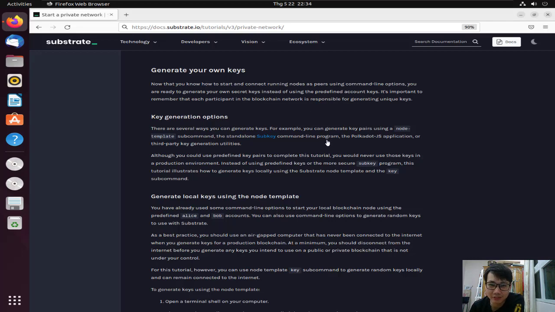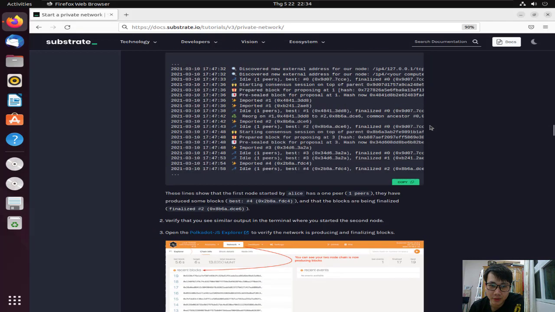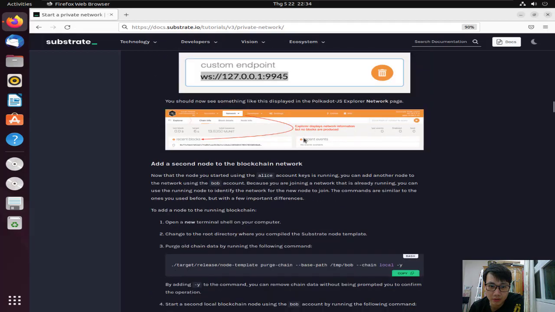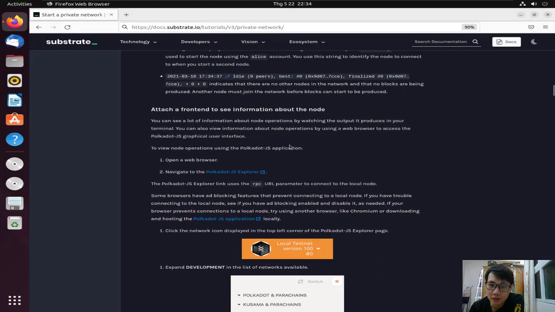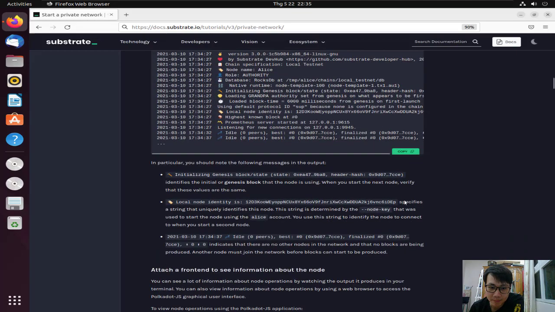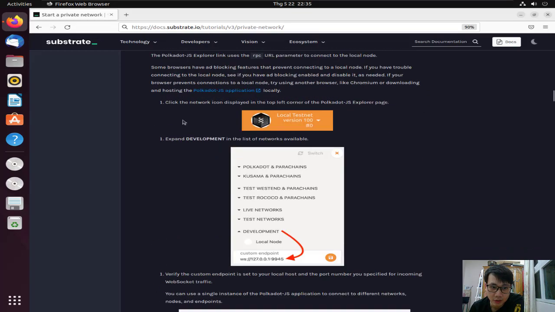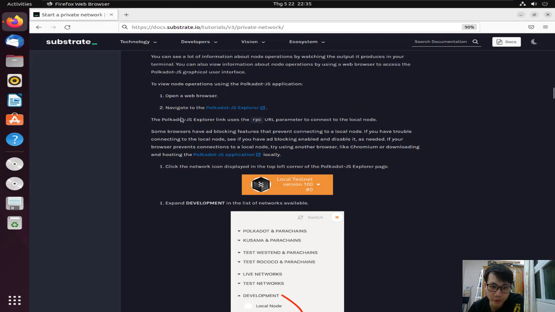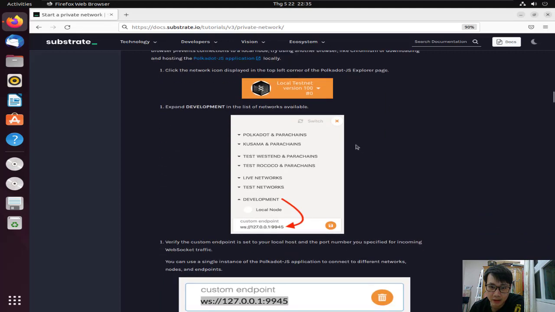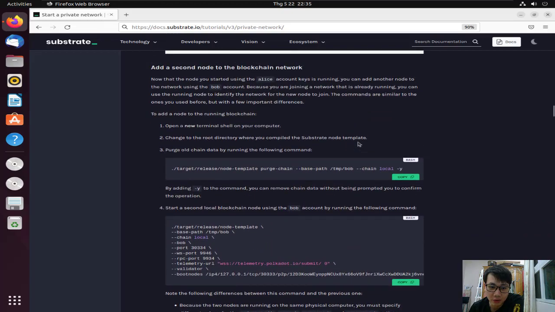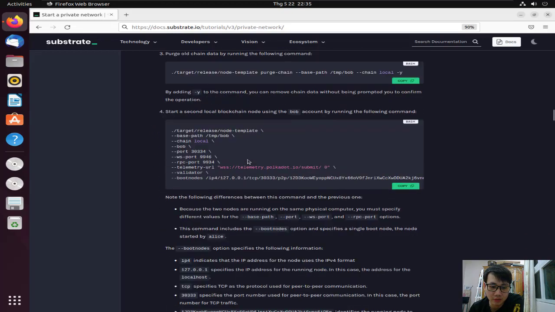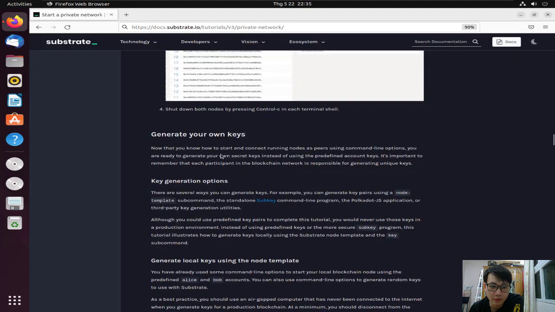In the previous video, you created the local node with the accounts Alice and Bob, and we interacted with it using the Polkadot.js Explorer and the local node. Today's video will continue with generating your own keys, so you can make your own node.